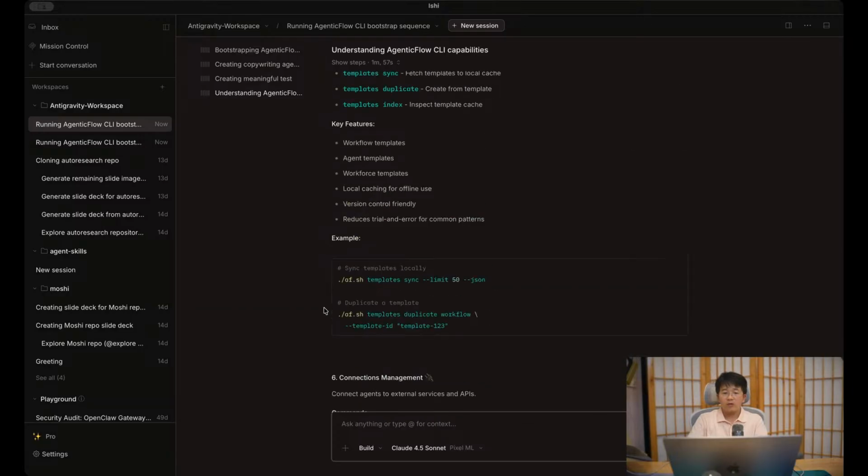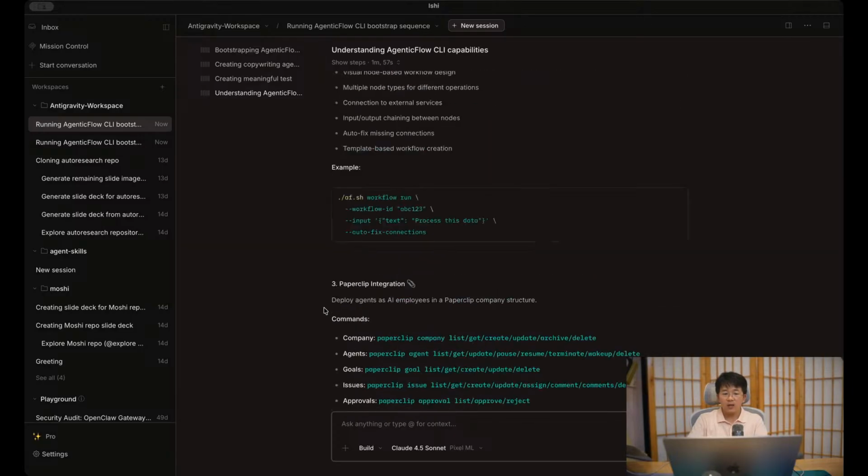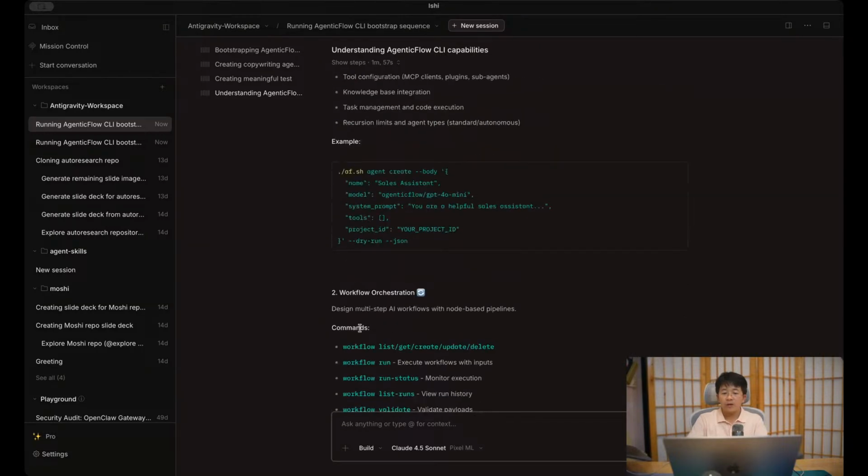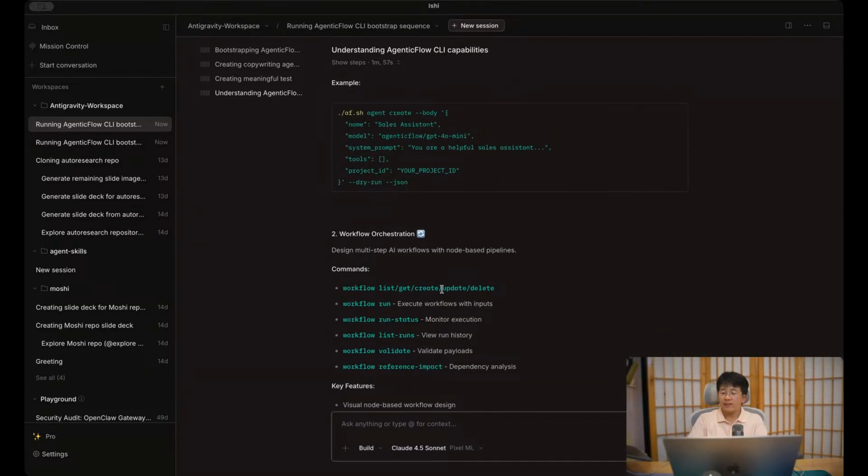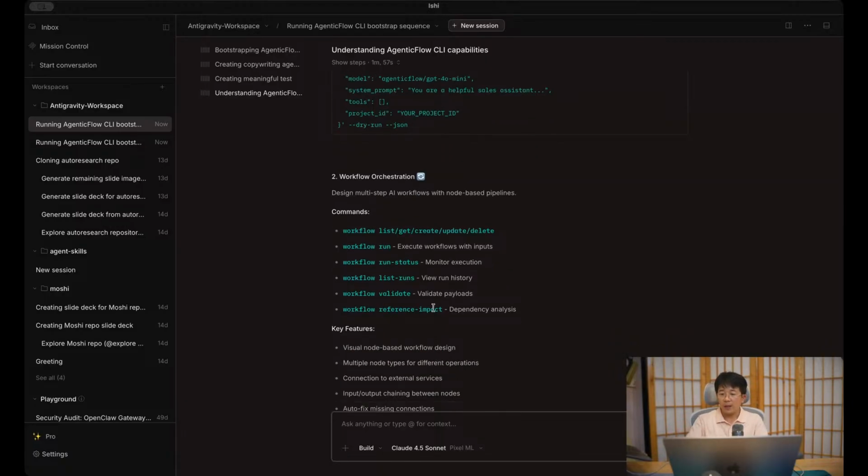The first one is the agent. The second one is workflow. It can list workflows, create, update, delete. It can run and check run status. When you trigger a workflow, you can ask Ishi to ask AgenticFlow CLI what is my run status, and it can list the runs. It can validate. For example, if you ask Ishi to create a workflow, before even creating it in the system, it will run validation first to ensure the schema is right and everything is right. It can check some dependencies.